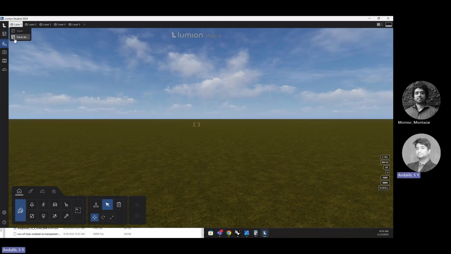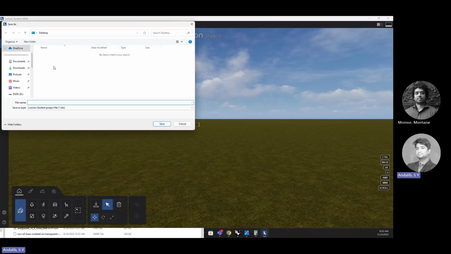So I don't trust Lumion with larger files. It crashes from time to time. So I'll save it first. Before anything I do, I'll just save as.